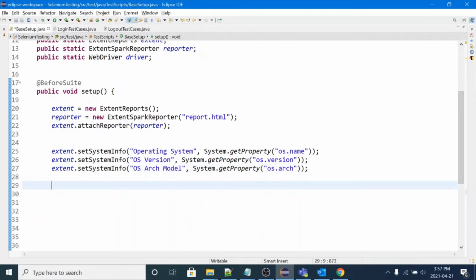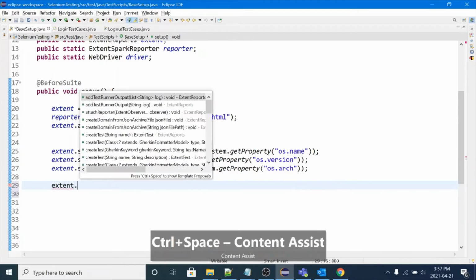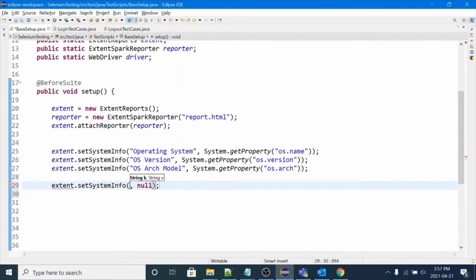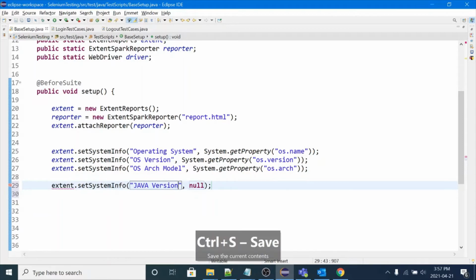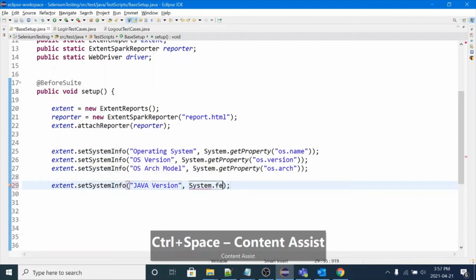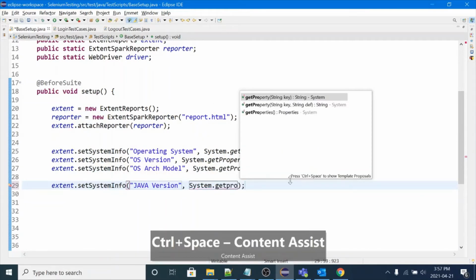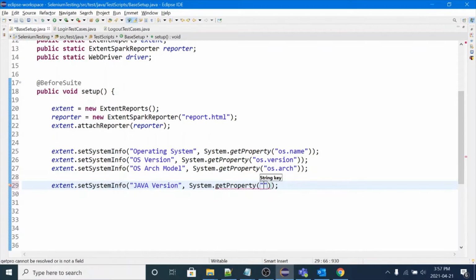Similarly, if you are writing your code in Java and you want to represent your Java version in your extent reports, you can write extent dot set system info, and here you can pass Java version, and in the second argument you can pass System.getProperty, and here you can pass java.runtime.version.